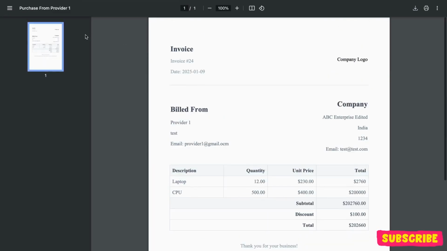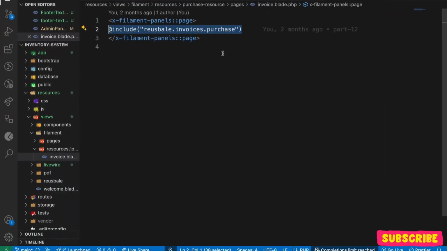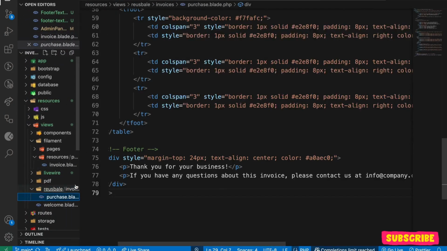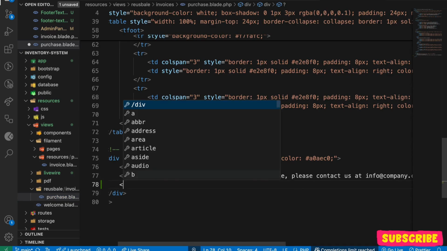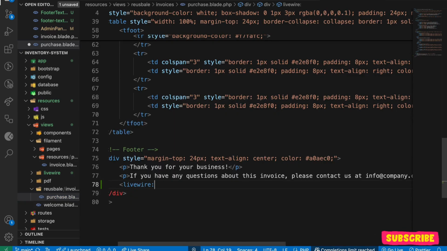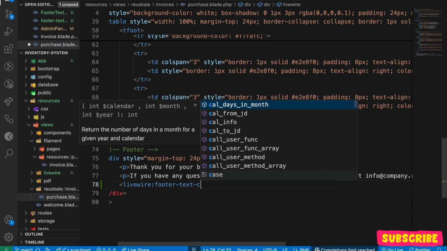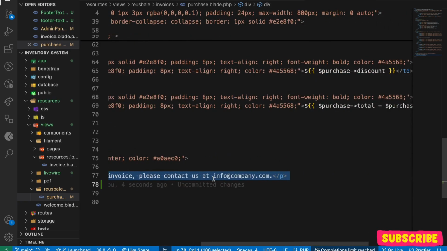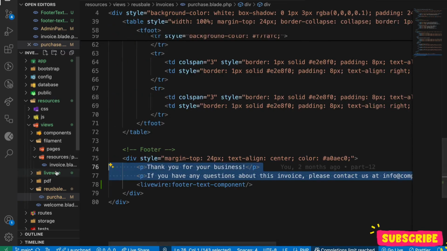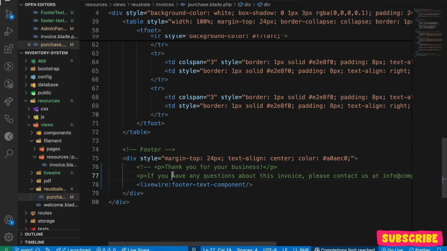Okay, we have reused this. So let me go to reusables, process here. Here what I can do is, if it's a Livewire, I can just pass Livewire and my class name, footer text component. Currently, if you can see here, I have just printed after this p tag, right? So let me just remove this. Okay, let me just comment this for now, and let us see.